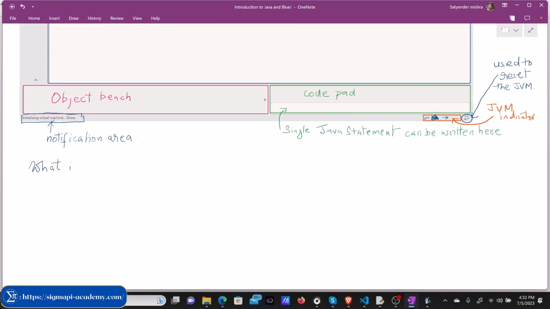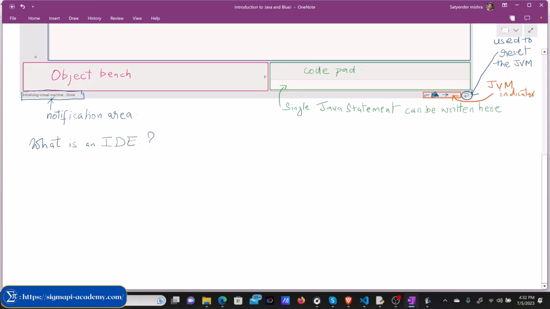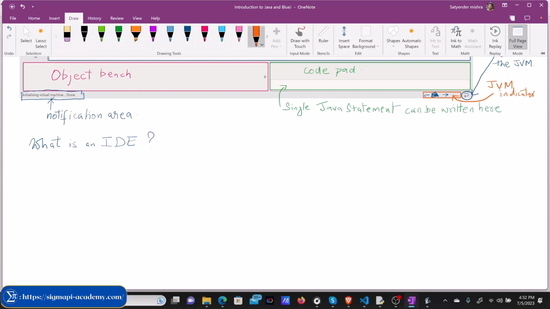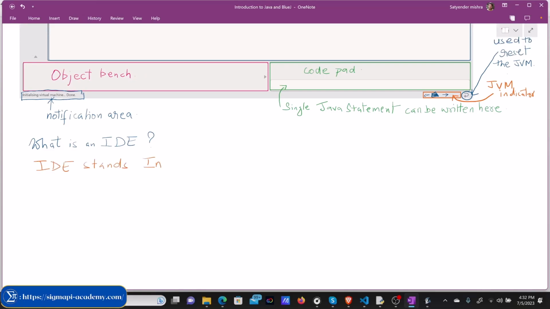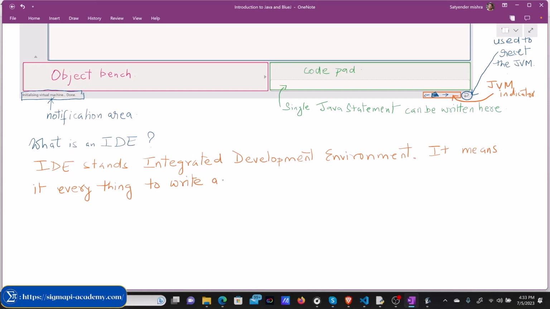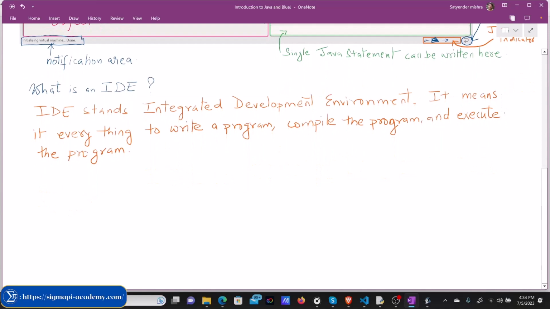So the full form, though I've said it to you, what is the full form of IDE? IDE stands for integrated development environment. It means it has everything to write a program, compile the program and execute the program. To write a program, fine.